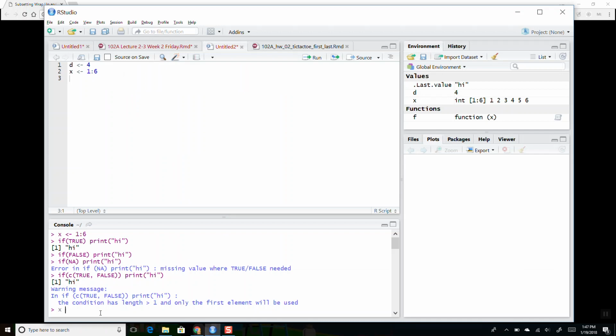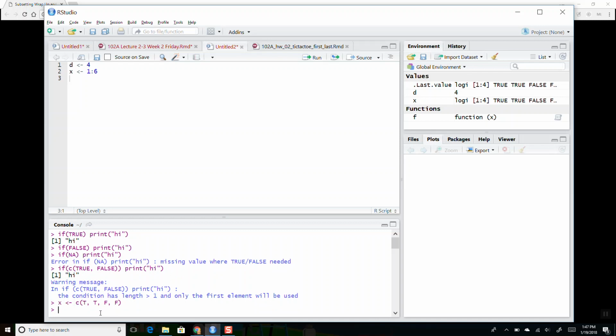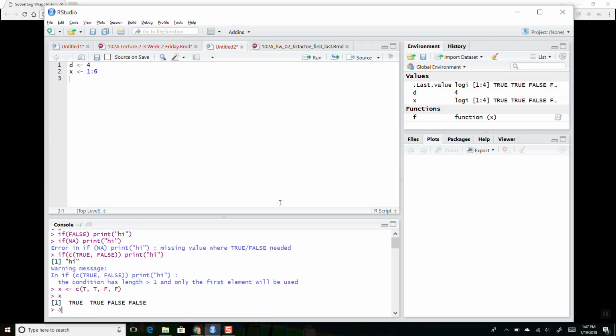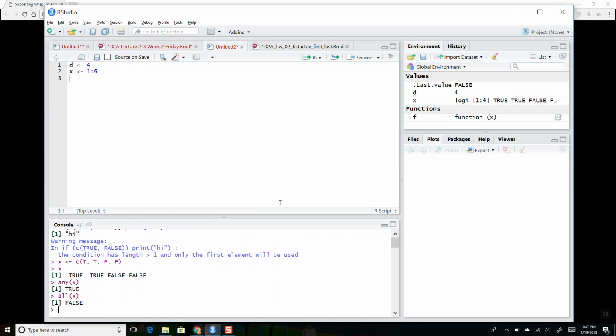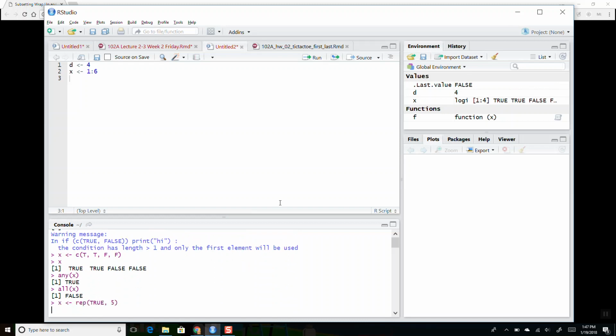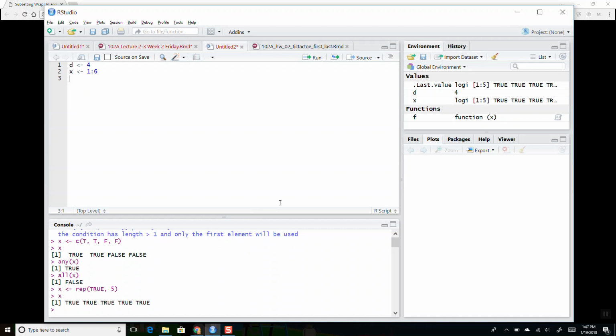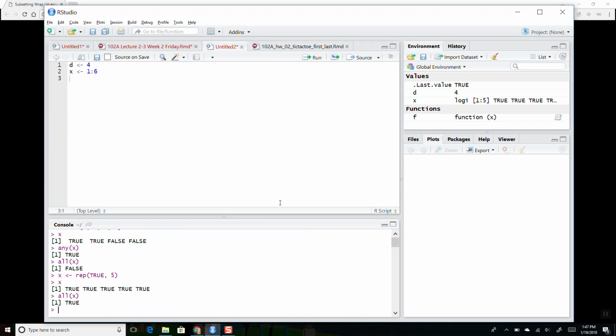So I'll say x is true, true, false, false. If I say any on x, that will return true because it's just looking for anything there. All on x will return false because not all of them are true. Here x is all true, and so now all on x, all of the values true, is true.